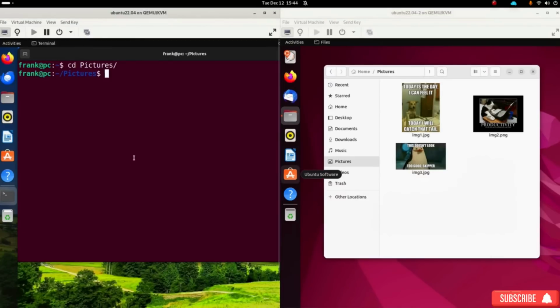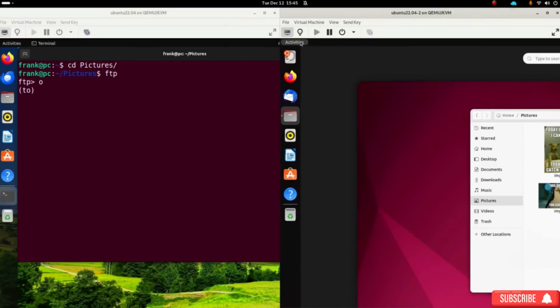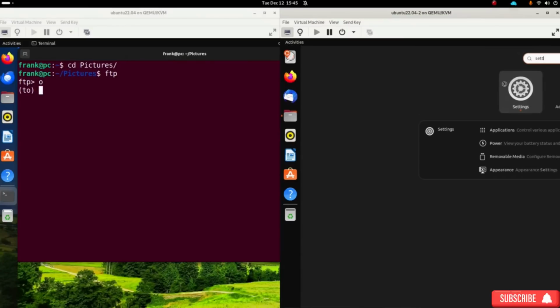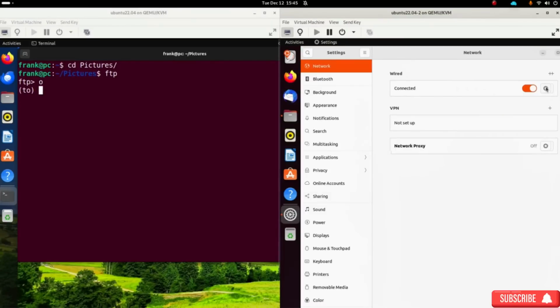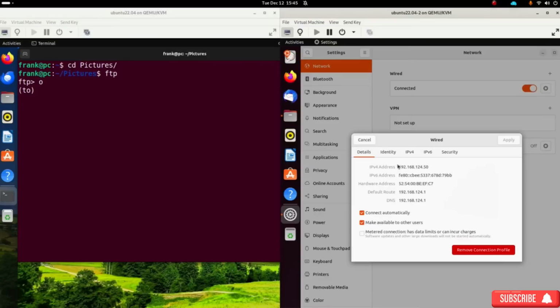So we type ftp, file transfer, press o, which stands for connect, which is obvious. Then we need to have the computer address again. So we can go to settings. In the settings menu, go to network, then type that in. The network address will be different on your computer.